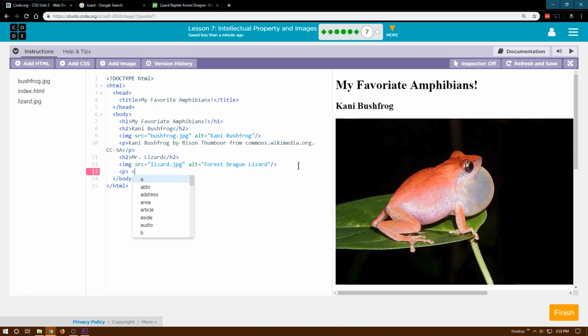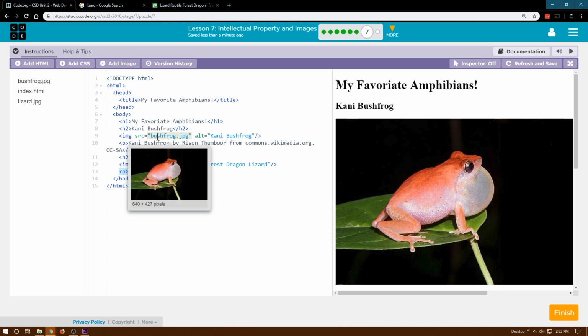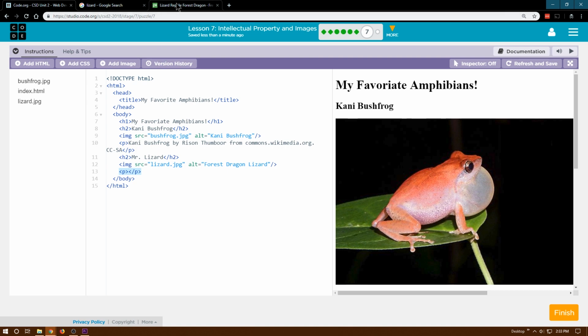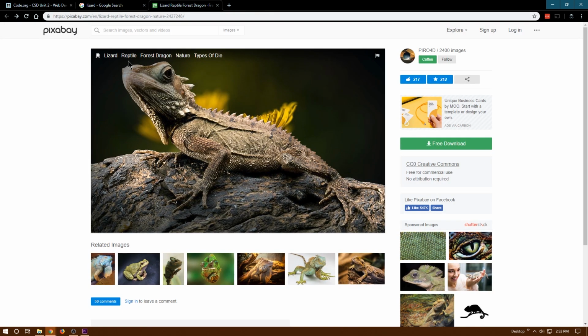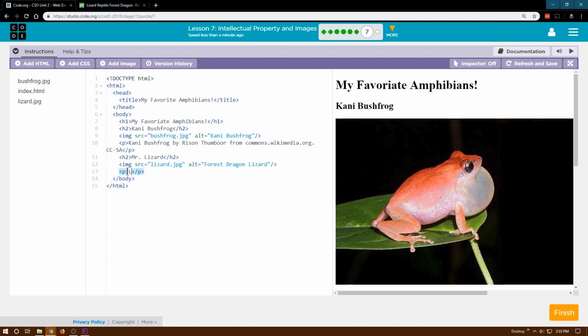Let's see here. I'm going to go ahead and put the closing paragraph tag so I don't forget. And I'm going to just write inside of these. Let's see. So they first put the name of the photo. Do they have a name of this photo? Lizard, reptile, dragon? I don't know. Let's see. Where can we get the name? Well, I'm going to go by this. Yours might have a title somewhere. I'm going to say Lizard, Reptile, Forest, Dragon is our title. I'm going to actually close that. So, Lizard, Reptile, Forest, Dragon. Sure. Good enough.